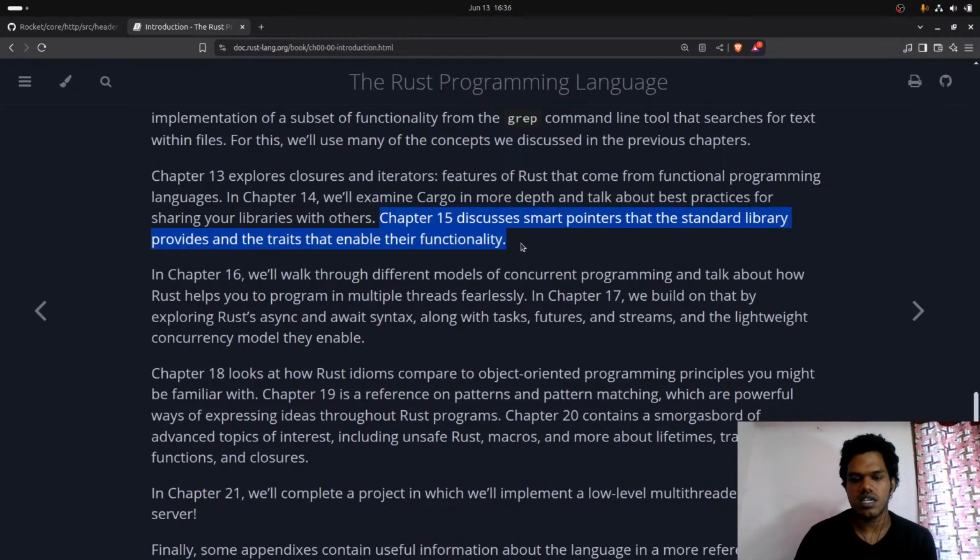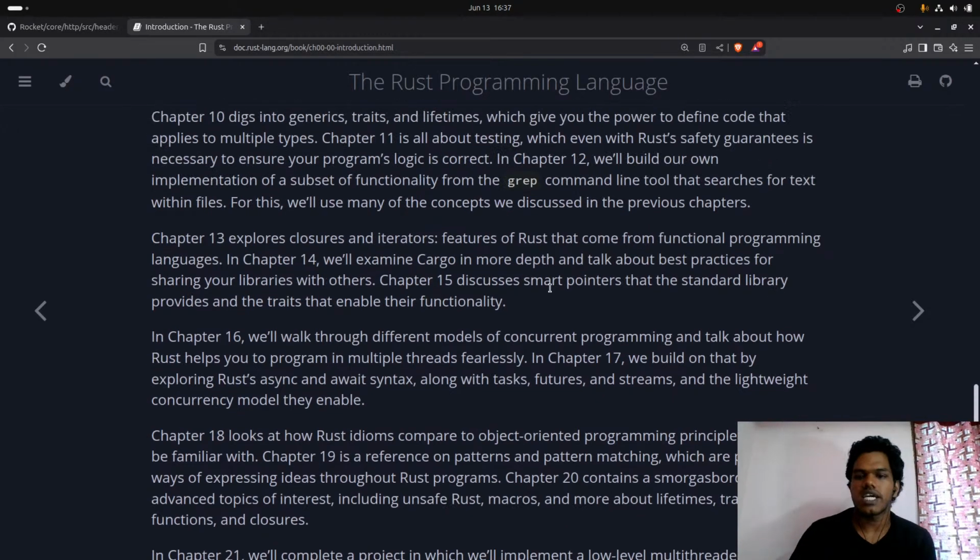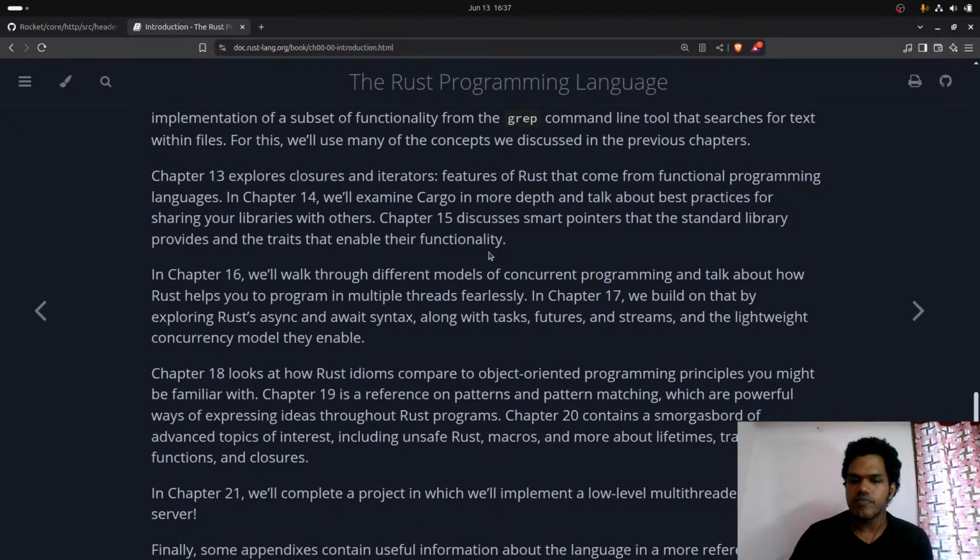Chapter 15 will discuss smart pointers. This is one of the very important things when compared to system programming: the smart pointers that the standard library provides and the traits that enable their functionality. This is basically saying that you can still use pointers and manual memory allocation and deletion in Rust like in C, but by default it encourages you toward safety.